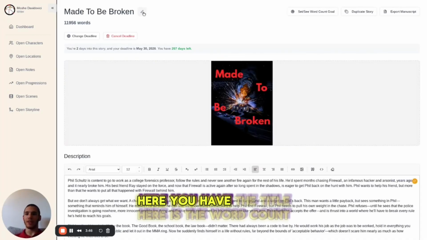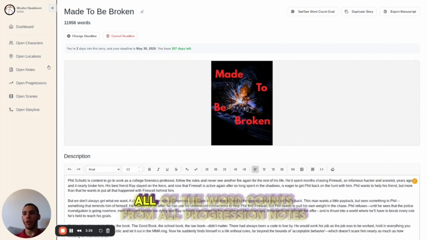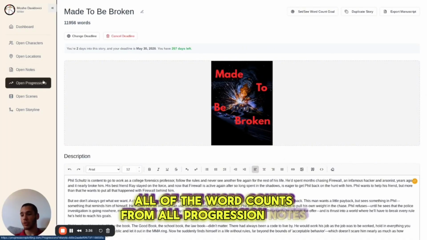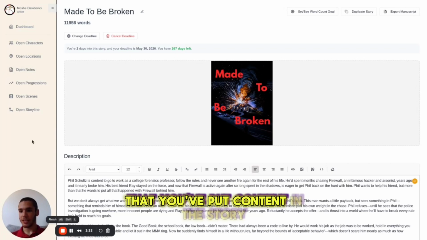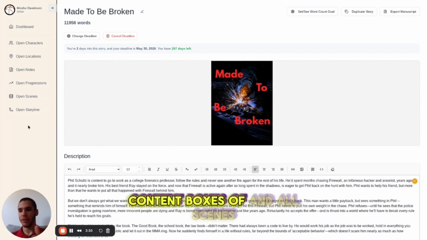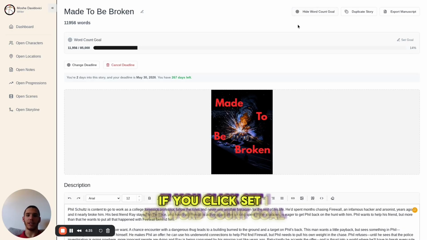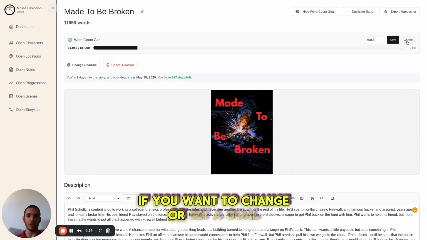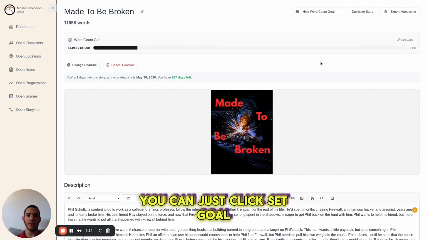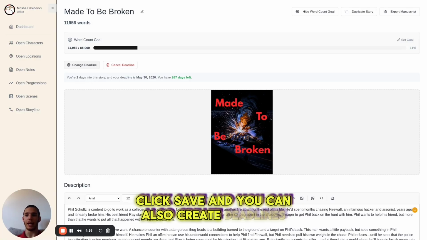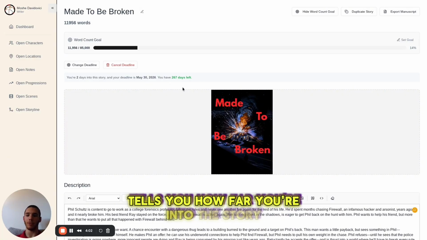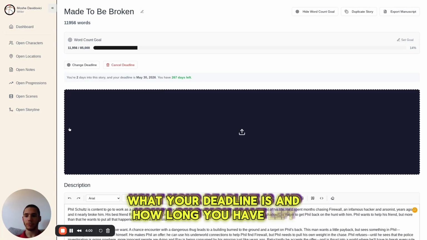Up here, you have the title. Here is the word count. This word count listed here takes all of the word counts from all progression notes that you've put content in, the story content boxes of, and all scenes. Here you can see your word count goal. If you want to change or set a goal, you can just click set goal, click save, and you can also create deadlines. It tells you how far you're into the story, what your deadline is, and how long you have left.